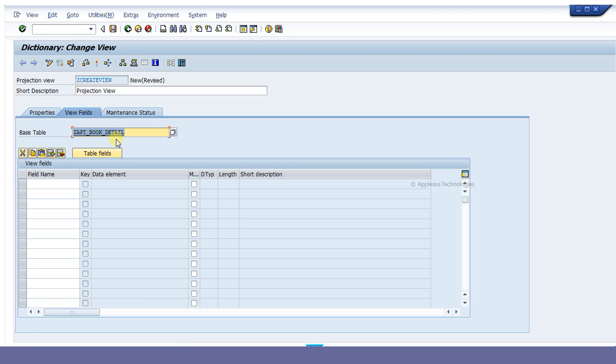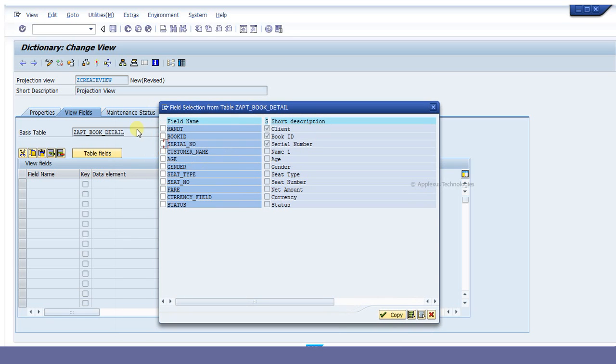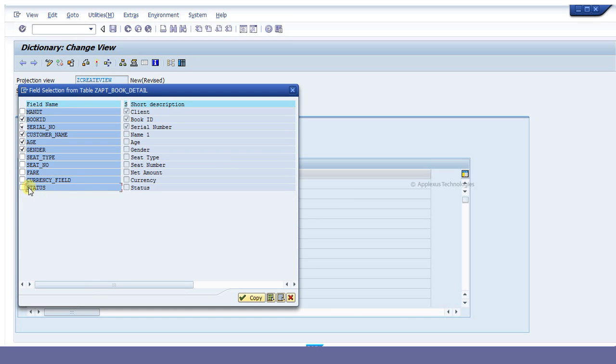Press enter. You can see the push button here showing table fields. When you click on the table fields, it will list out all the fields inside that table. I am just selecting a few required fields that I have to show, and clicking on copy. When you click on copy, all the fields will be populated here. If you want to add more, you can also add more. I will just add the status here.